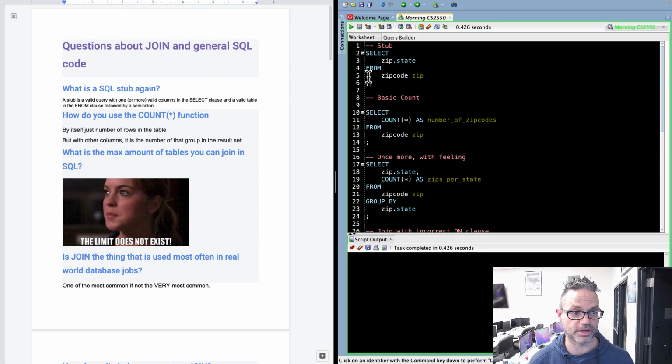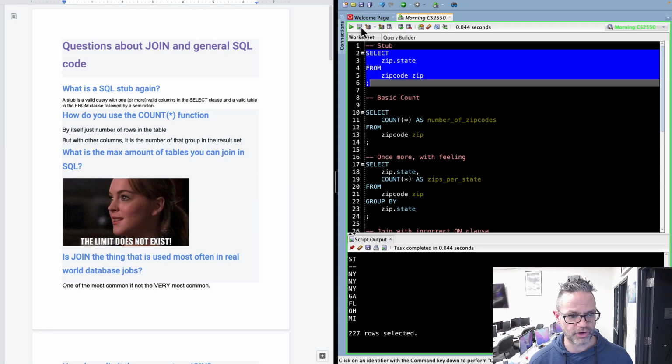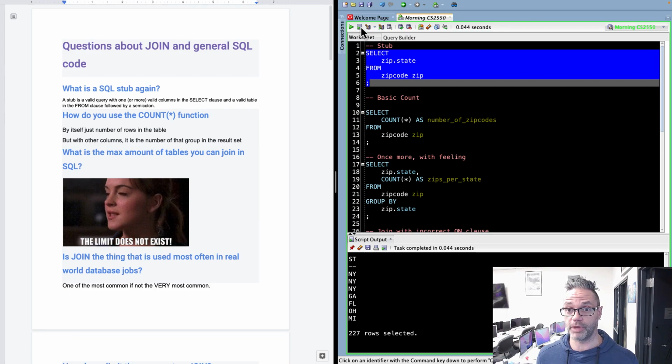So when I run this, it'll give me a compiled answer. It'll actually work. And I run that right there. Oh, good. I've got 227 rows selected from that. So it's not the correct answer, but it's a valid one. You can make a better stub by understanding more concepts.